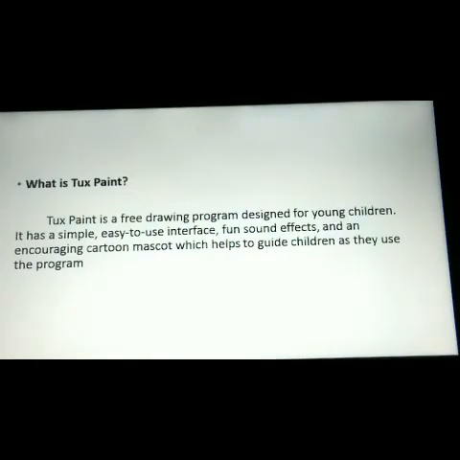So do you know what is meant by TuxPaint? TuxPaint is a free drawing program designed for young children, and it has n number of usages. It has a simple, easy to use interface, fun sound effects, and an encouraging cartoon mascot which helps to guide children as they use the program. Choose a tool from the options on the left side of the screen, then make choices from the right side of the screen. Directions are provided at the bottom of the screen.